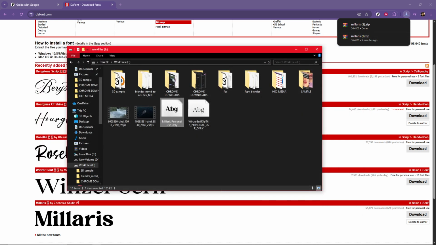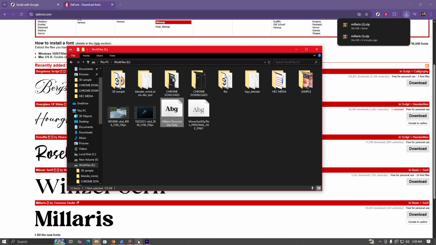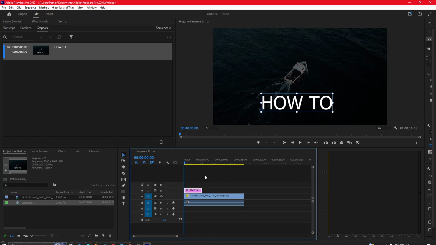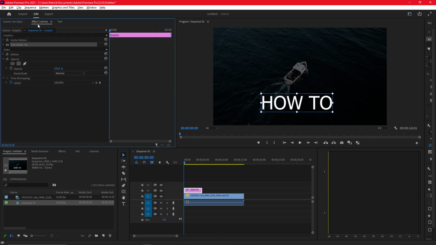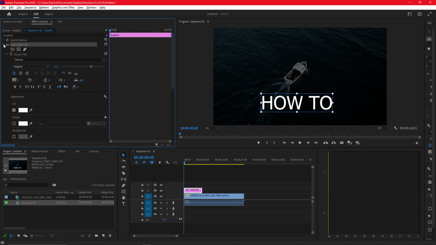Once your fancy new font is installed, it's time to get back into Adobe Premiere. Launch the program and have your project open. From here, navigate to the Effect Control tab. This is where a lot of the customization magic happens. Below the graphics section, you'll notice an arrow labeled Text. It's your gateway to text modifications and customization. Click this arrow to expand the text editing options.